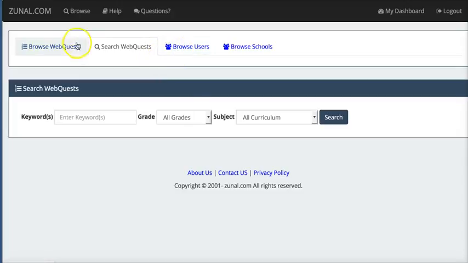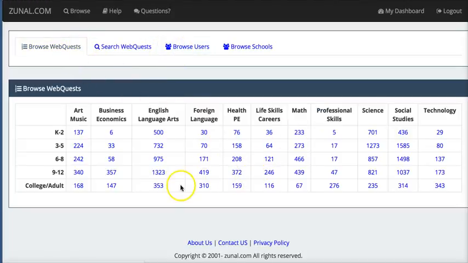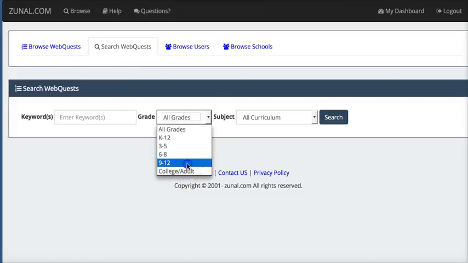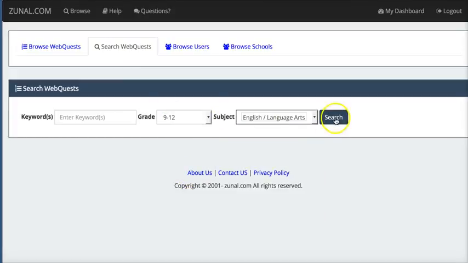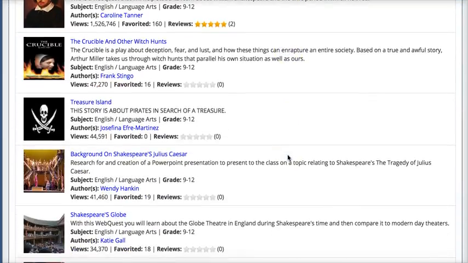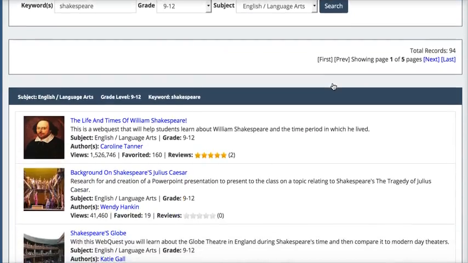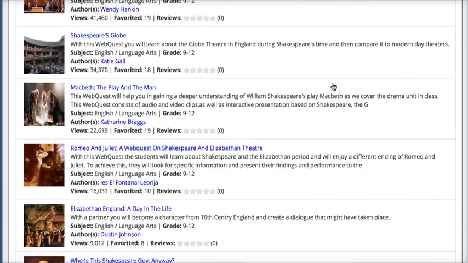This tells you how many you can find in each one. You could even look at some of the college WebQuests that are available. Social studies seems to have the most. I think maybe social studies is a very research-oriented discipline. But there are lots of English language arts. Look at the English here. We could search WebQuest for English on 9 through 12, English language arts, and we've got tons here. So we could filter it if we wanted to look specifically. If we wanted to look at just Shakespeare and see how many are there. Okay, there are 94. All right, it's a lot to look at.